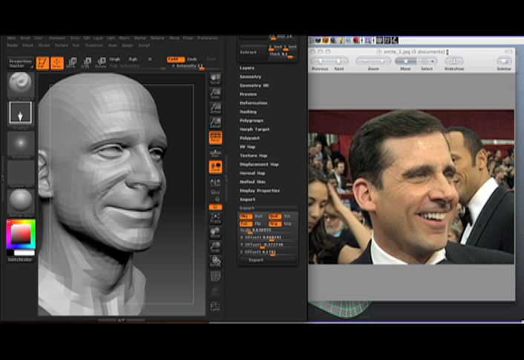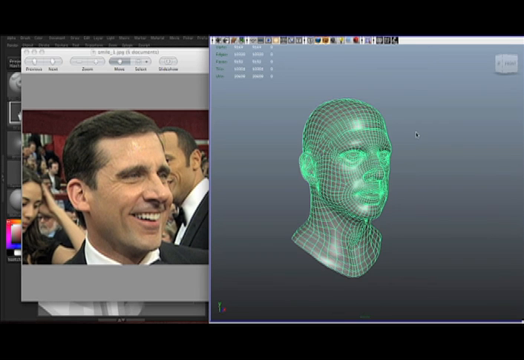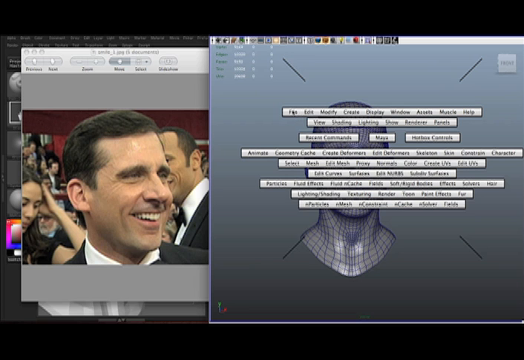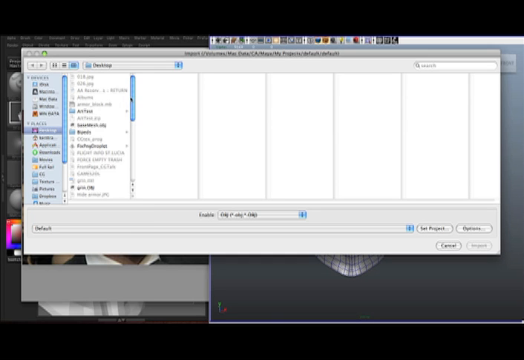Okay, so now we're ready to go back over to Maya. And from here, we'll import what we just exported from ZBrush, the grin.